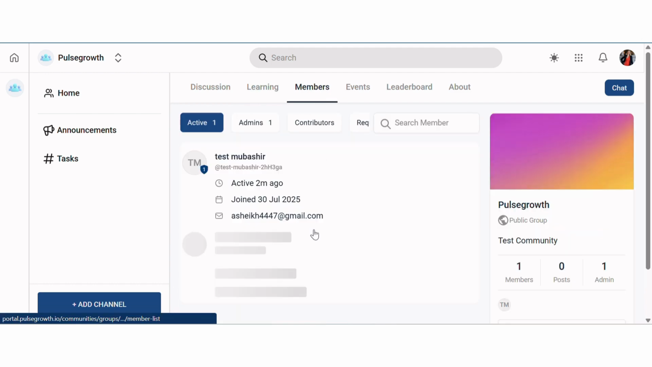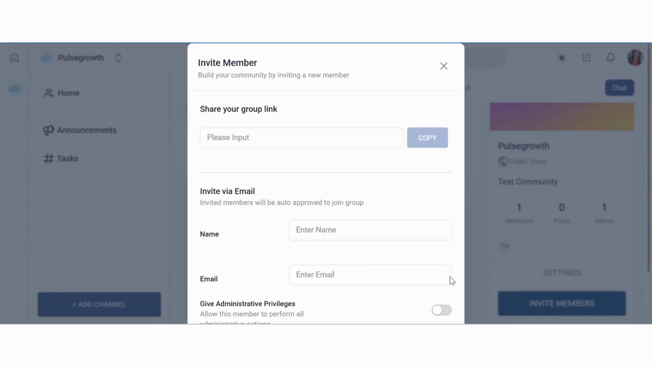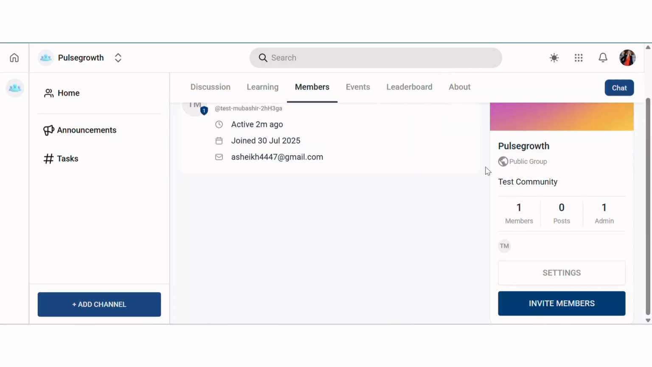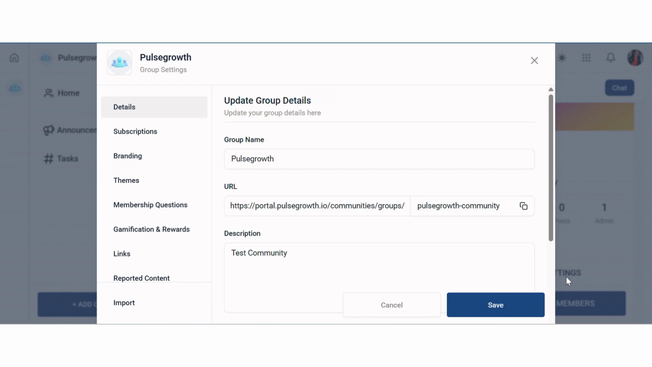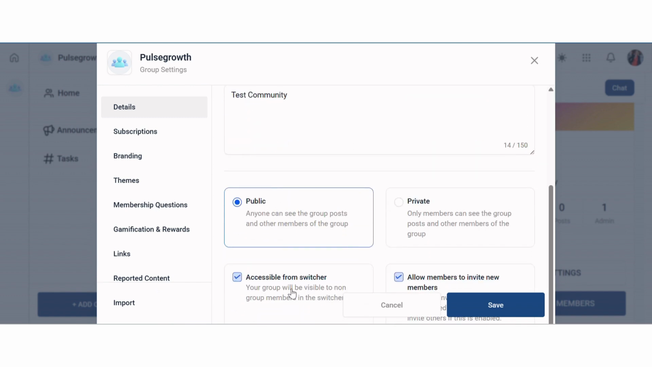Moving on to the Members tab. You can invite people to join your group either by sharing a URL link or by entering their name and email address. Now let's head to the Settings tab, where you can customize your group even further. Under the Details section, you can update the group's name, description, and visibility. Make your group public or private.